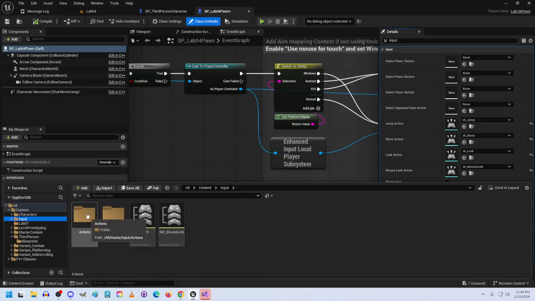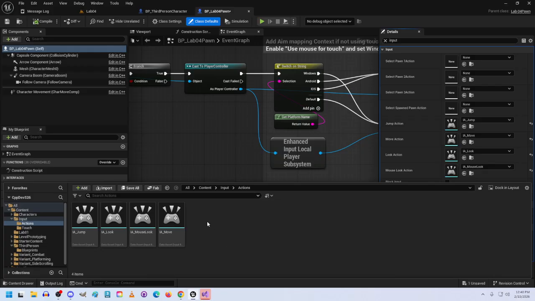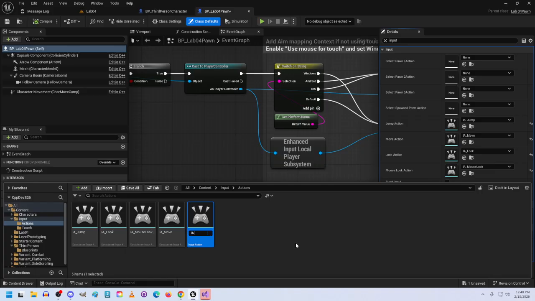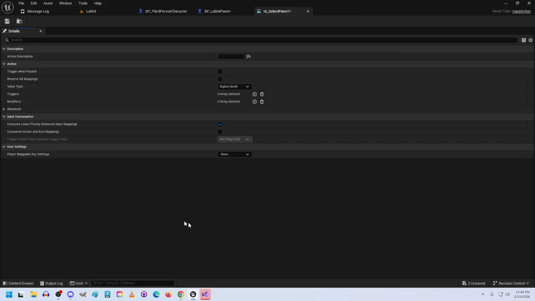What we want is under actions. Basically, we're creating new actions here. This is going to be a new input action, IA select pawn 1. And it's just basically going to be a digital bool, so we don't have to go in here and do anything inside each of these actions.